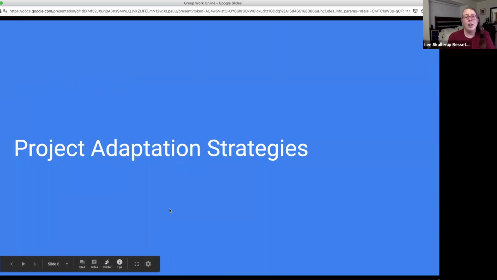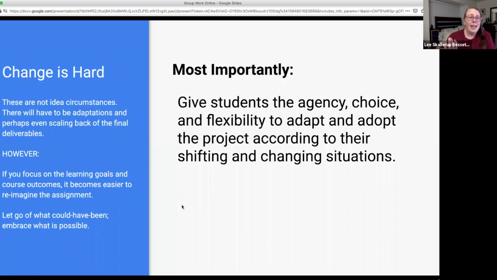So having said all that, of course, we're not going to just be able to go on as if nothing has changed. We need to think of strategies in order to adapt our projects for this new reality. And admittedly, change is hard, right? As I keep saying, and I keep iterating, these are not ideal circumstances.